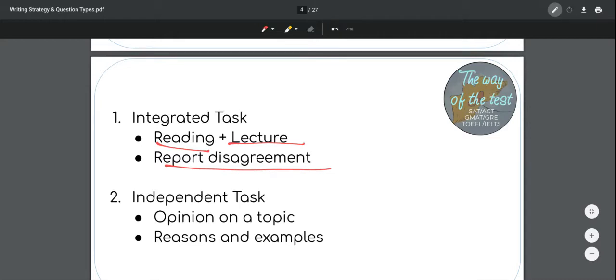That's it. You do not give your opinion. You do not give any extra information. Even if you have extra reasons or extra examples that contradict the reading, or even if you're against the lecture and the points that it's making in order to contradict the reading, you are not going to provide it. Okay? You're only going to use the information that is provided here.